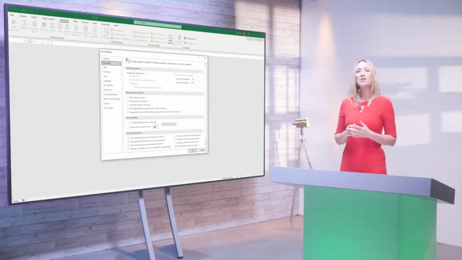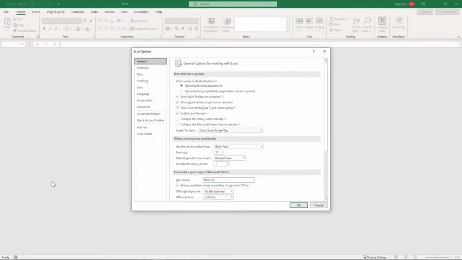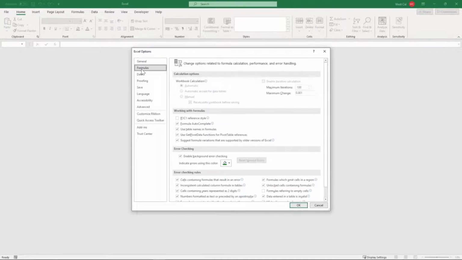The Formulas category contains options to customize calculations, formulas, and how errors are handled. The options in this category are divided into 4 sections. Let's explore each briefly now. To access formula options, open Excel and choose File, Options, and then click on the Formulas tab in the Excel Options window. The first section is Calculation Options.